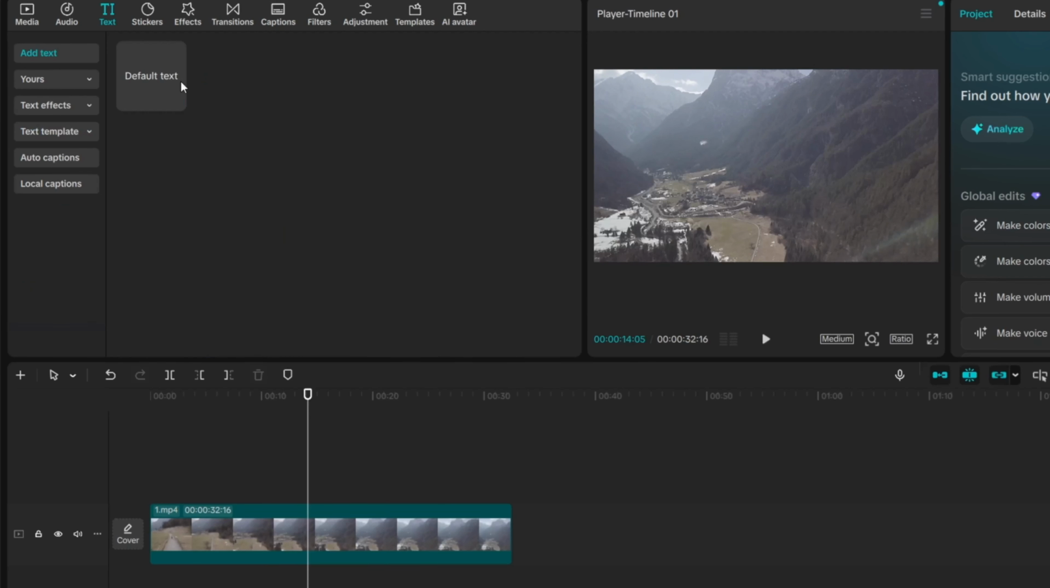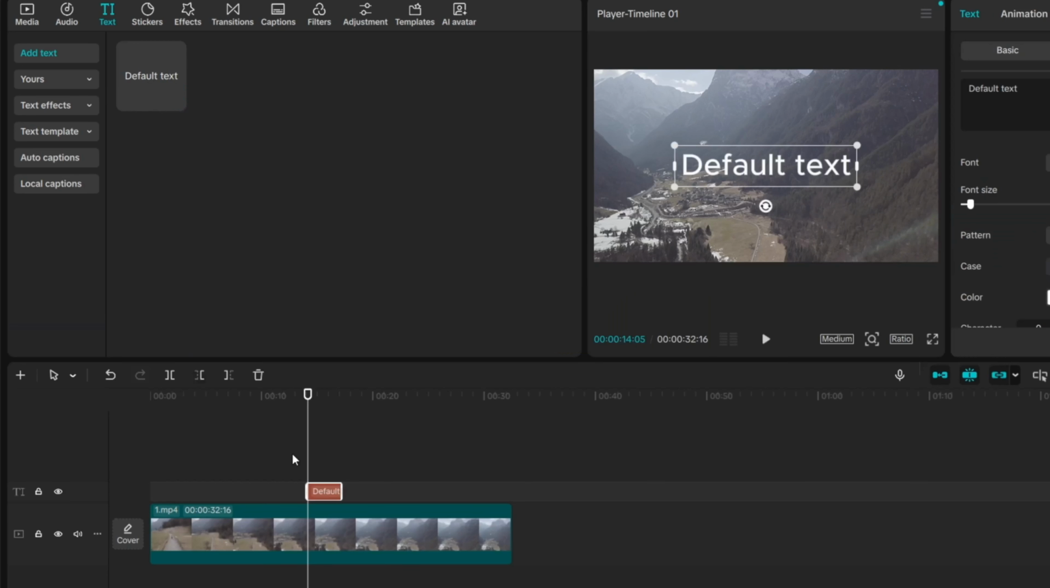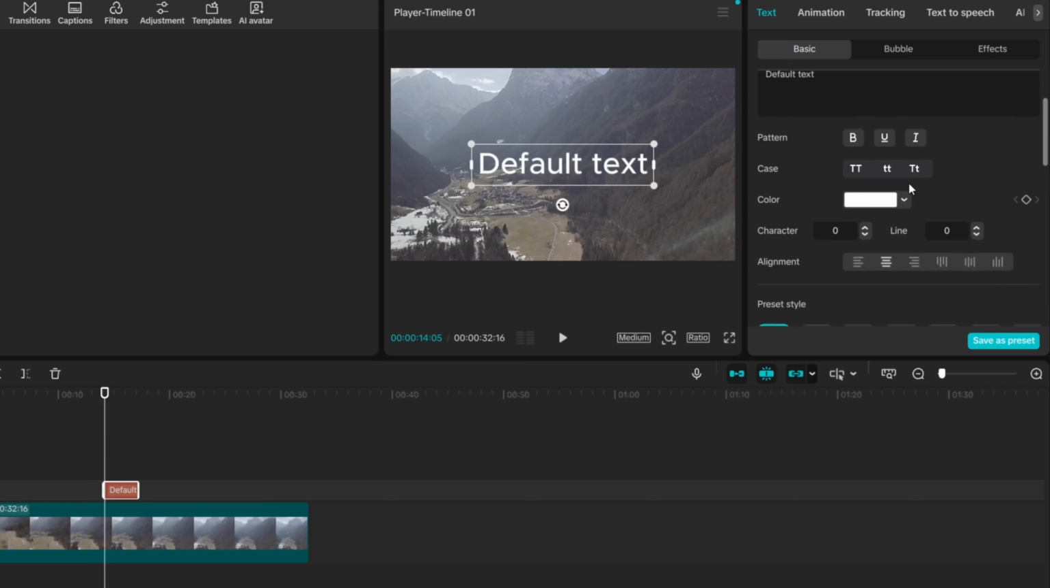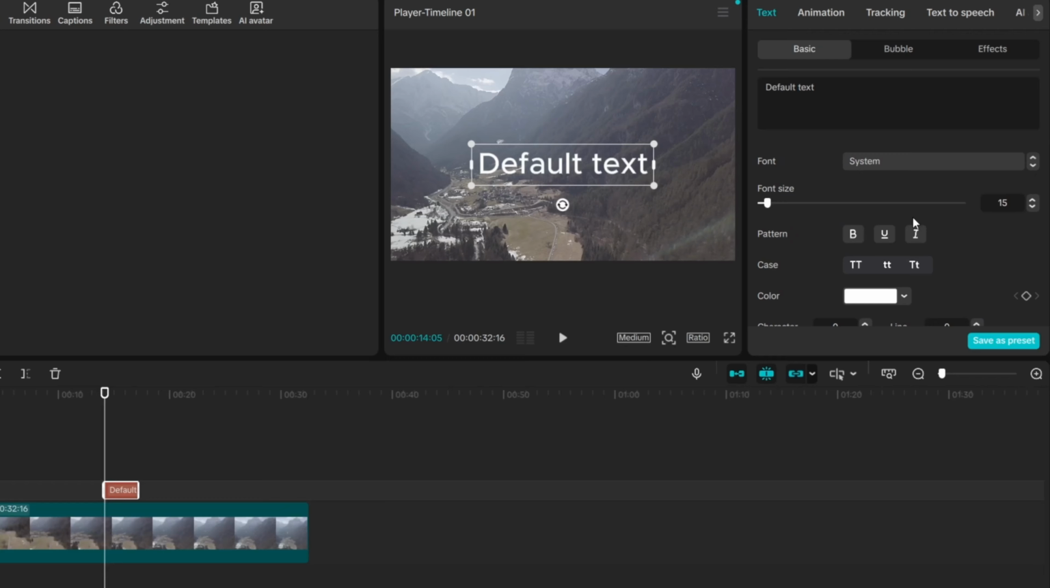So for now, I'm going to show you how the default text looks and what you can do to make it look better. So I'm going to click on the plus button that appears when I mouse over it, and it should get added to the timeline where the playhead is placed. So now, if you look at the right-hand side of your screen, top right, right beside your video preview, you're going to be able to see the properties window.